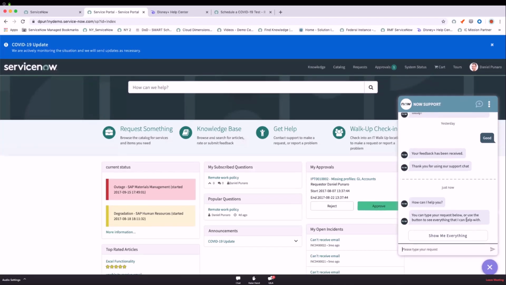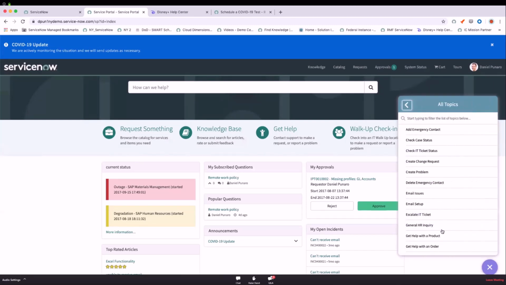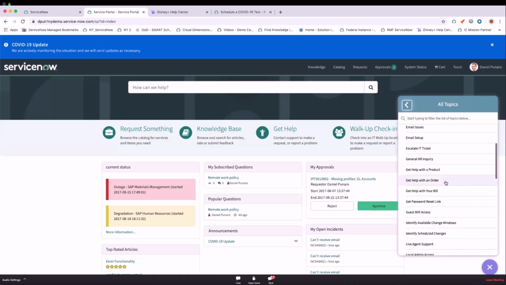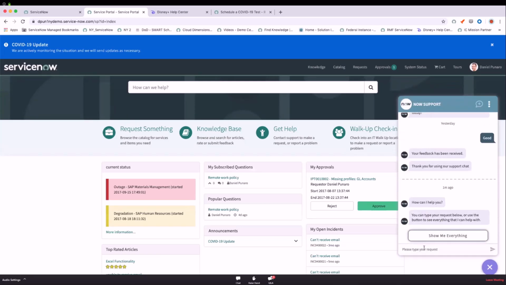And so I'm just going to walk you through this real quick, but you could do "How can I help? Show me everything." So you can see change requests, create a problem, IT tickets. You can see what assets you have. You can see request for leave, PTO. I mean, it just gives you a variety of options to choose from. Or you can use this chat capability.